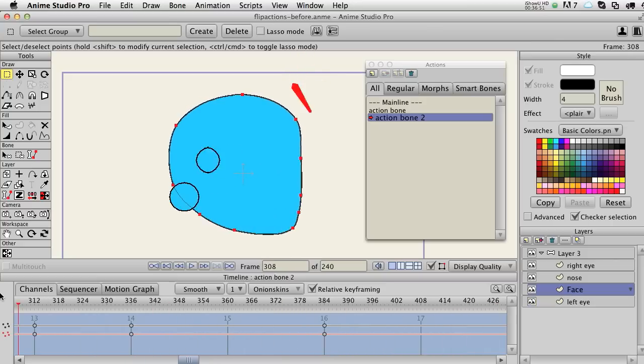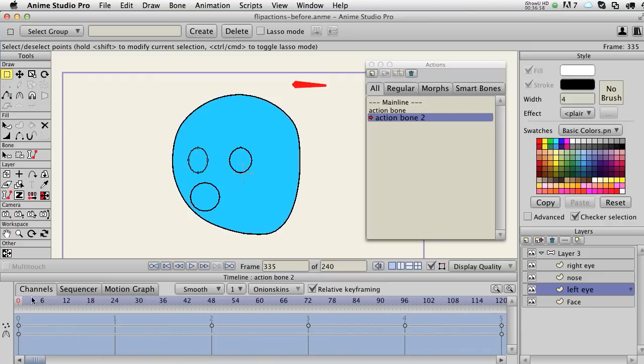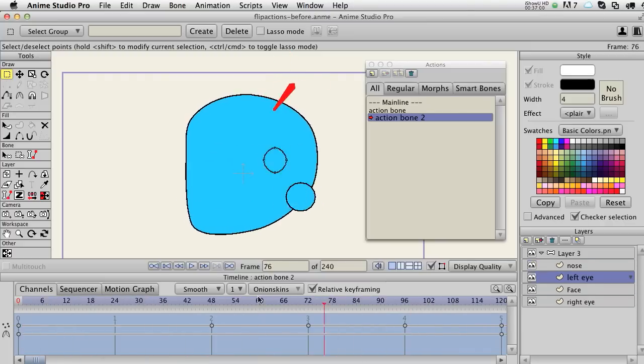And then they were to the front. And now we just do. Now here's where we run into trouble because we can't do the separate eyes in this new action.